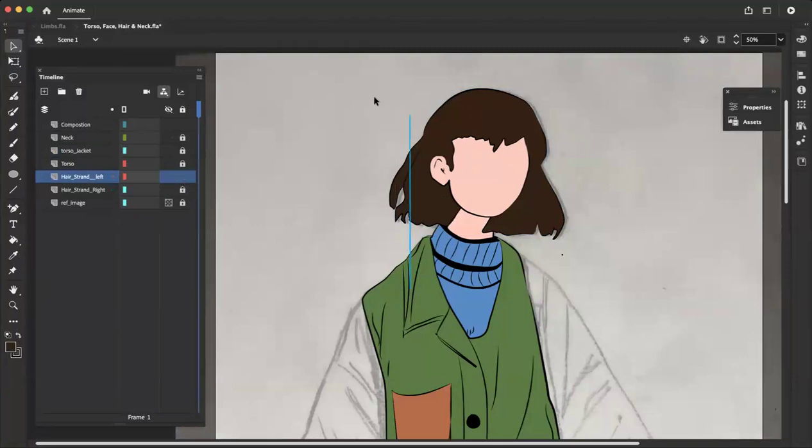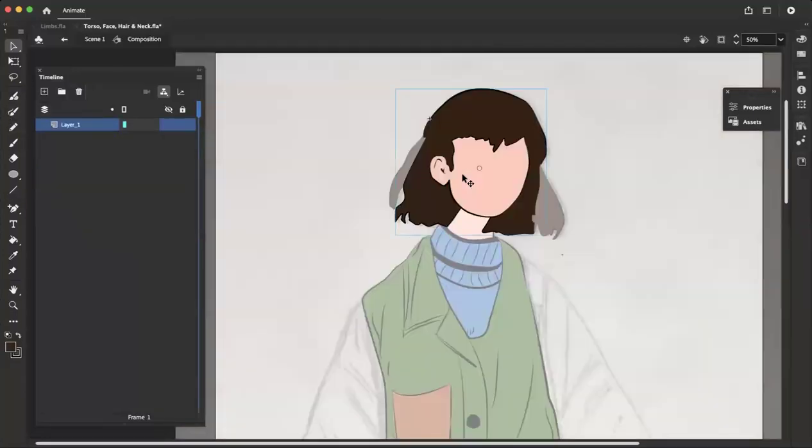So let's go ahead and select that. Let me lock my composition. So I just have the one layer. So we're going to do hair strand left, make sure it's all selected. I'm going to copy, edit, copy, or that shortcut, Command C. Now I'm going to unlock my composition, double click inside my head, create a new layer, call this hair strand left, and I'm going to paste, Command V, and I'm going to just match that up.